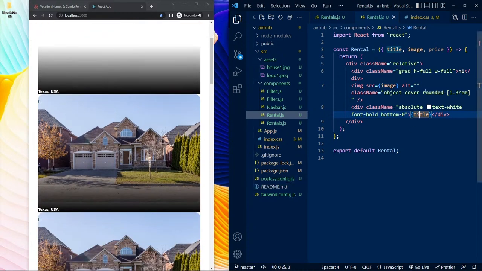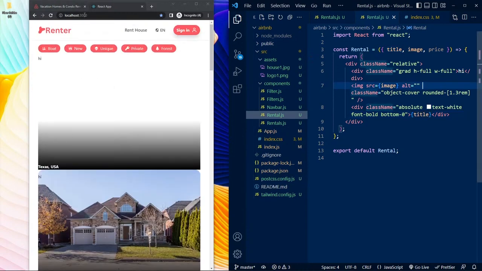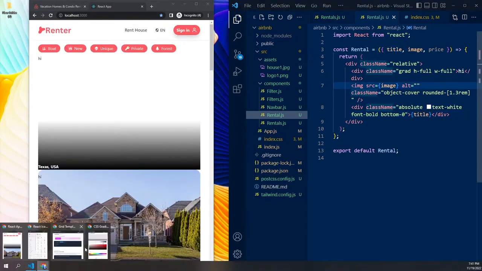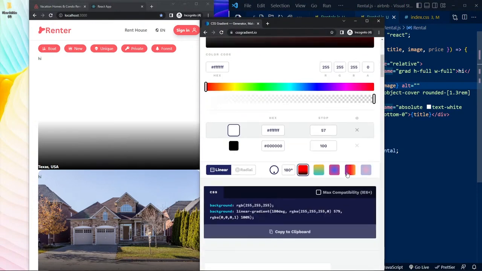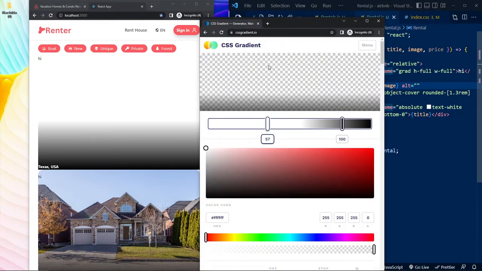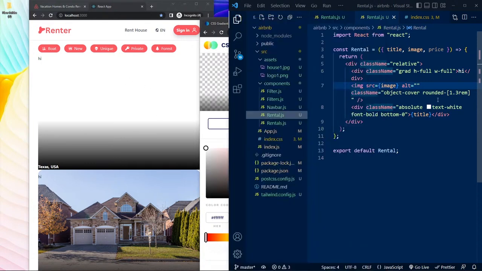It's so confusing. So first, this should not be white in the gradient. In the gradient, instead of this white, this should be like this. Okay, cool. I mean, it is white, but the image.